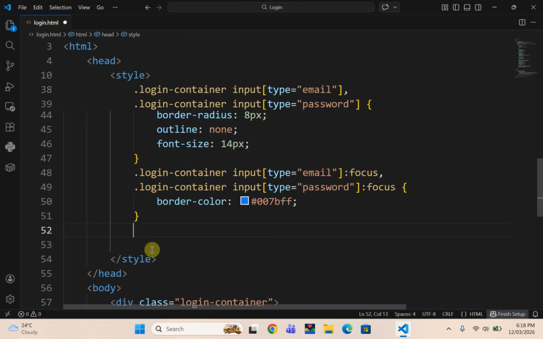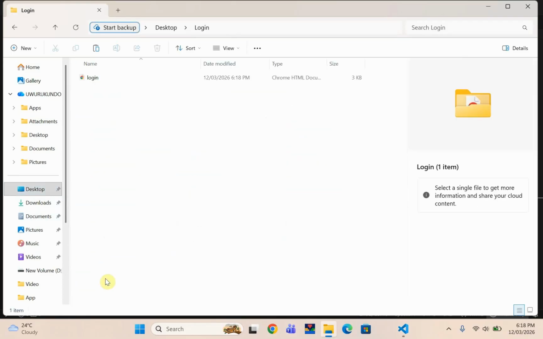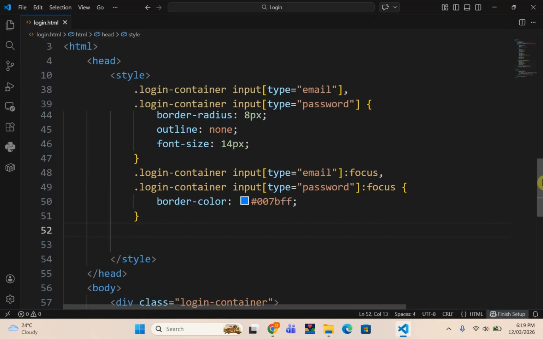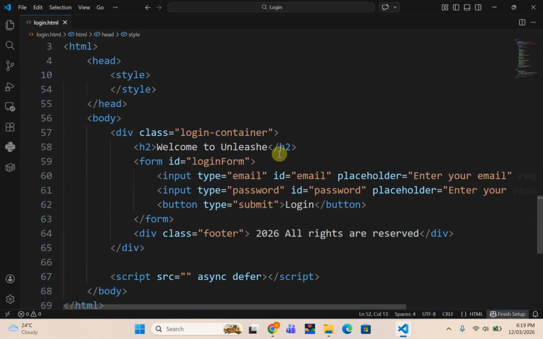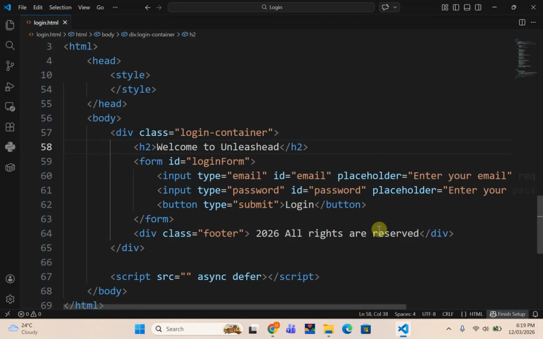Now let's check how our file is looking like. Let's go on desktop. It is a login. Let's try to open. Okay, no problem. But we need unleashed. So let's save this and let's check. Welcome to unleashed. Type email, login. Okay, we're still styling.